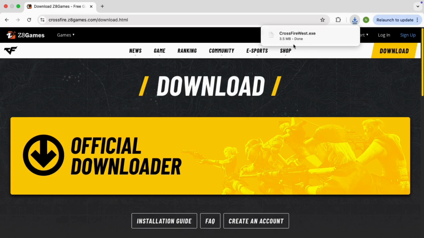When it's done, open the file and follow the steps on the screen, and that's it. You now have Crossfire on your PC or laptop ready to play for free.